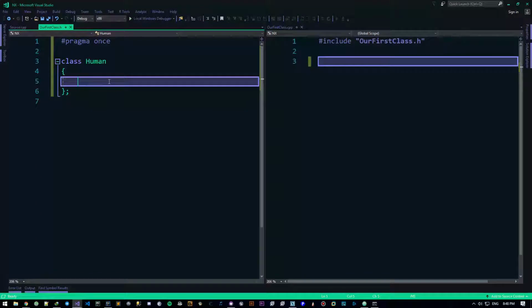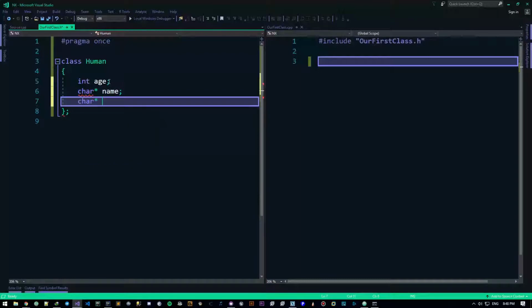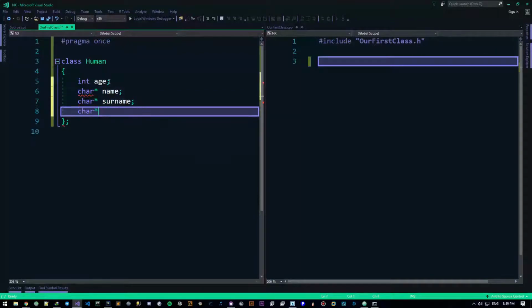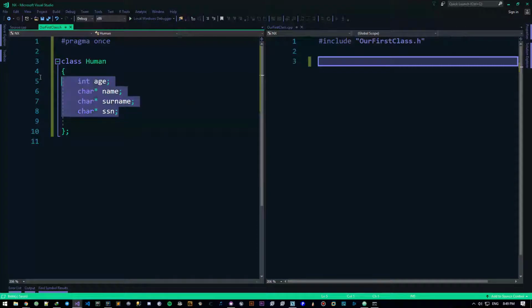So I can have an attribute. Let's say I have an int named age. Just like that. I have another, let's say a C-type string, name, another C-type string, surname, another C-type string, I don't know, SSN, whatever. All right, so age, name, surname, SSN, whatever you can think of. So these are what I have.